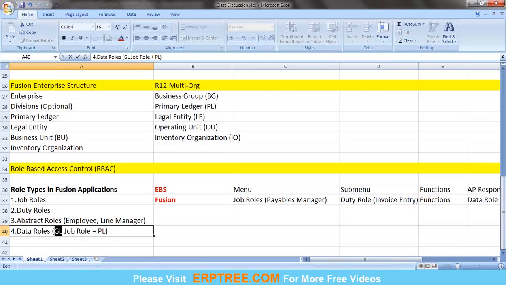And if you take the job role as AP, in case of AP, we have to connect with the primary ledger and BU also, business unit, nothing but operating unit. This combination we call as data role. The AP job role should have access to primary ledger and business unit, so that we call as data roles.